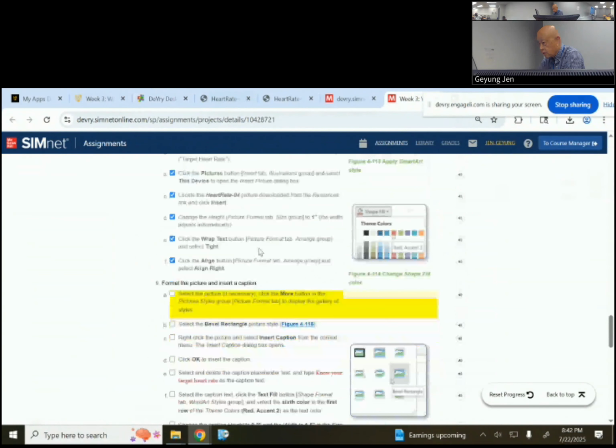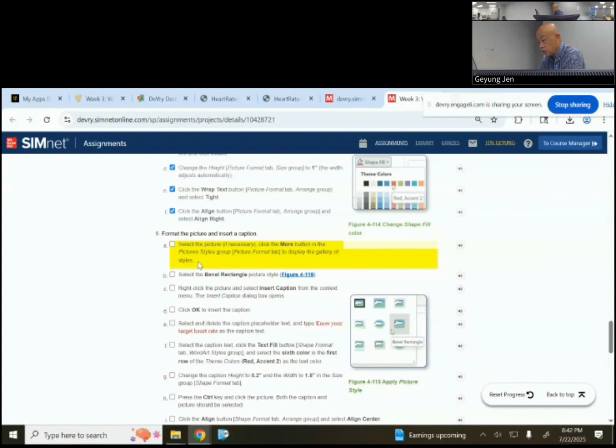And the format picture, we're almost done. So format the picture and insert a caption. Once I'm done, I send this file to all. So format the picture and insert a caption. Select the picture if necessary and click the more button in the picture style group.